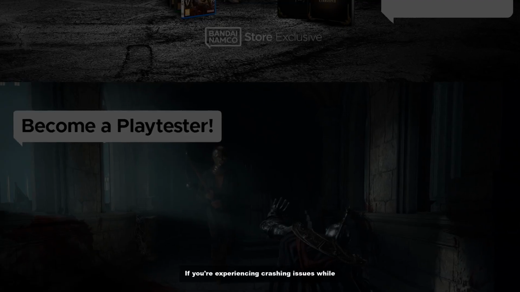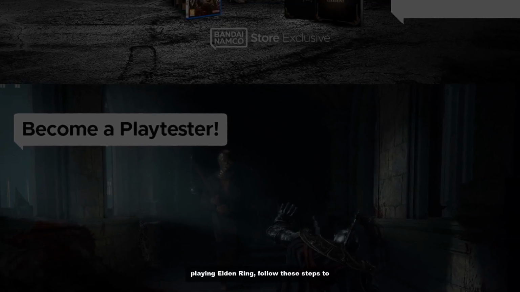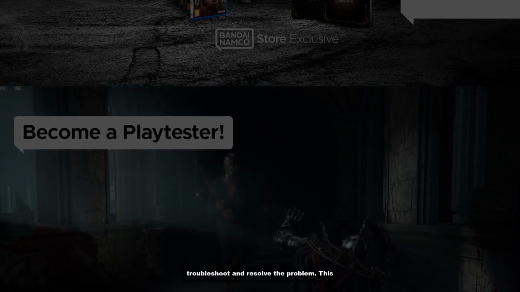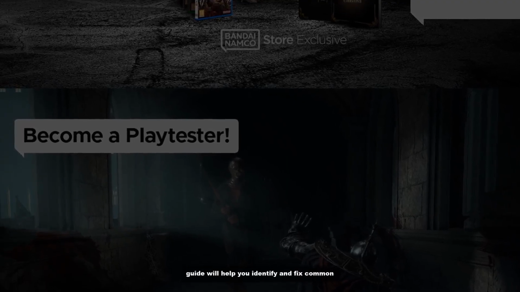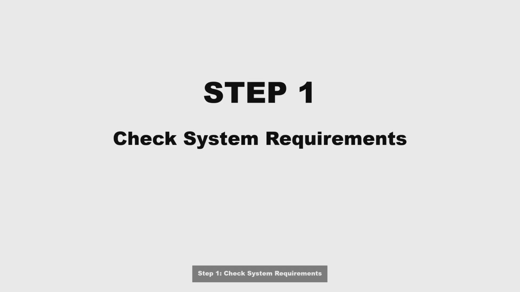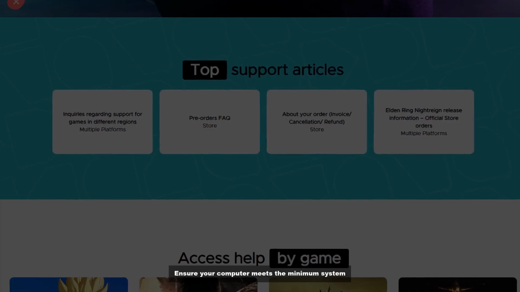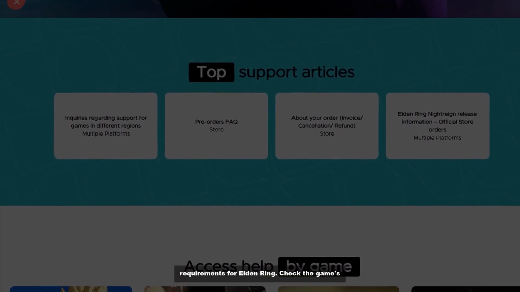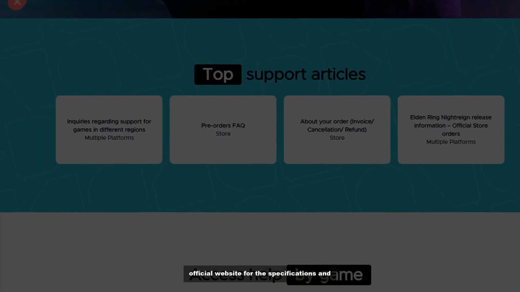If you're experiencing crashing issues while playing Elden Ring, follow these steps to troubleshoot and resolve the problem. This guide will help you identify and fix common causes of crashes. Step 1. Check system requirements. Ensure your computer meets the minimum system requirements for Elden Ring. Check the game's official website for the specifications and compare them with your system's hardware.